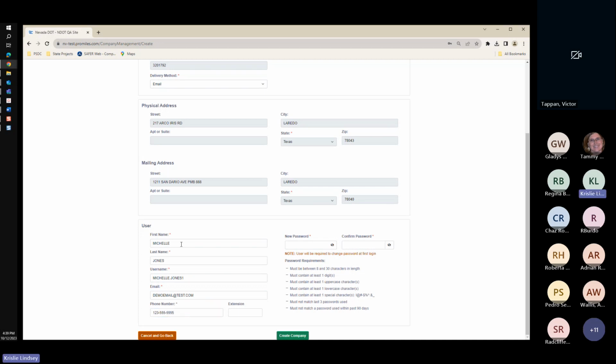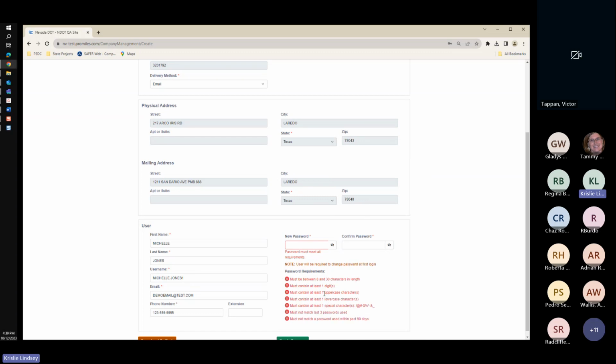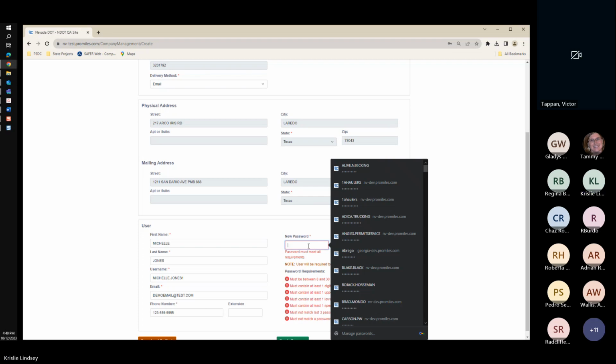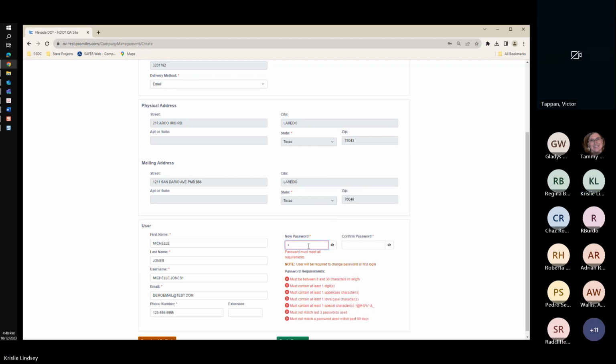Okay, so once you enter your name, your username, your email and phone number for your password, you'll notice here there are some password requirements, such as your character length, what type of characters are required. And just to note that you cannot reuse a password that has been used within the past 90 days, and you cannot reuse it up to 3 times. So within that 90 days, you have to use 3 different passwords. Then after that, you can reuse passwords.